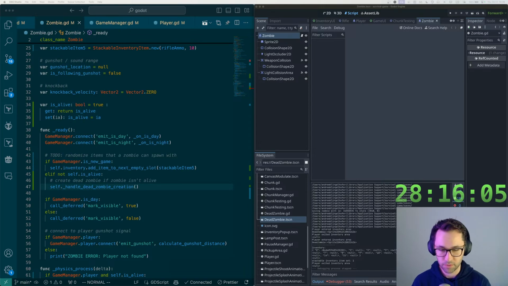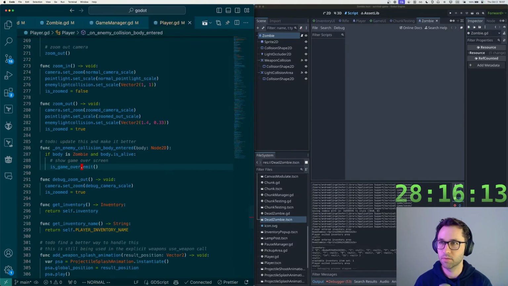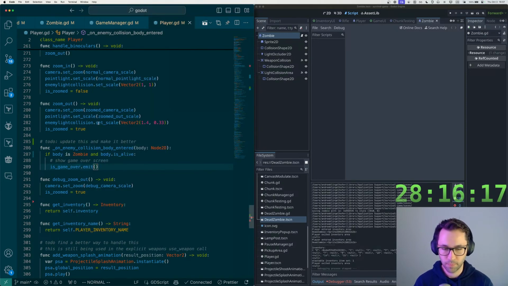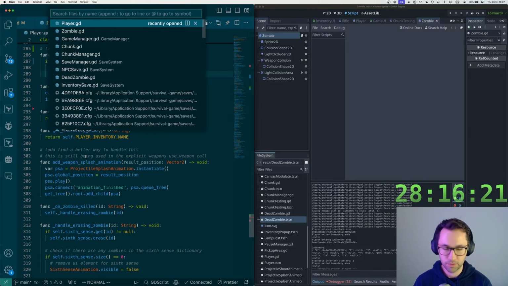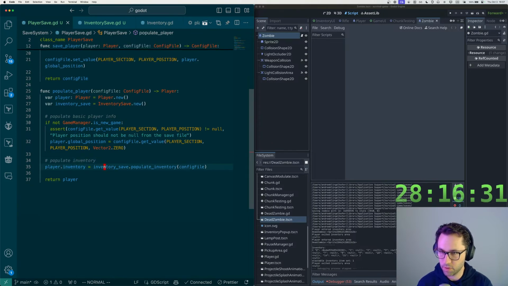Great, so let's tackle the player weapon inventory ammo issue. I don't know why this is happening. So let's go to player save. So we're setting player's inventory with save inventory. Okay, when we populate, we're populating.